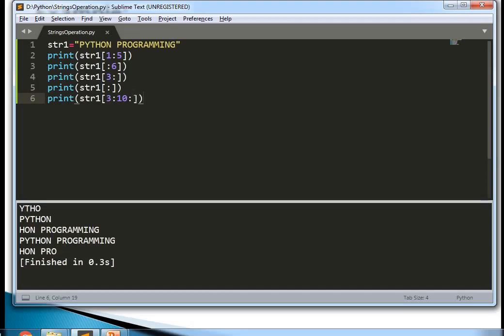Now if I mention 2 here, that means every alternate character will be skipped from the third index. So the output will be H, then O will be skipped, then N, then space will be skipped, then P, R skipped, O. So we will get the output H, N, P, O. Observe the output. We have the output H, N, P, O. So this stride argument mentions the number of characters that you want to skip from the first index of the substring.